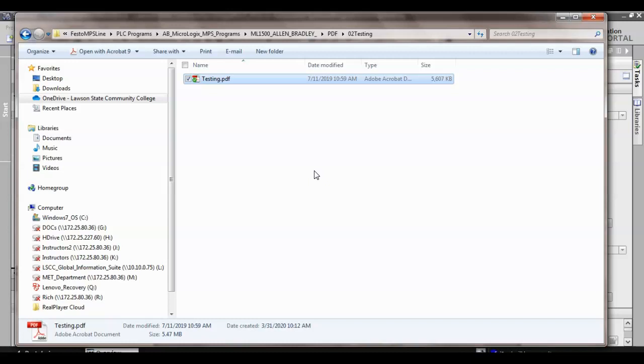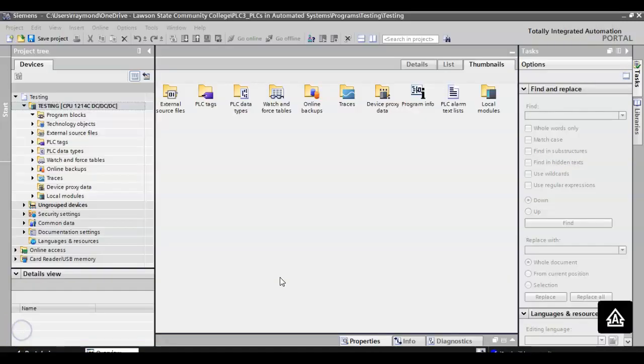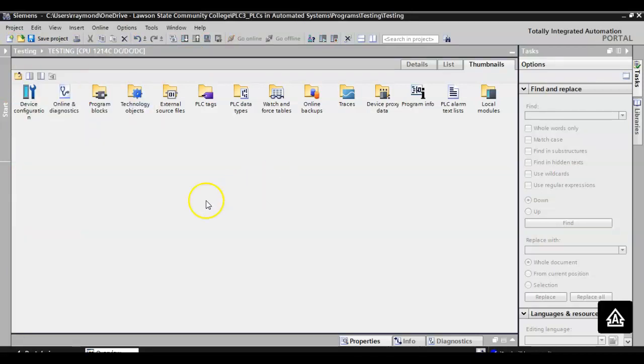It's going to take a little while, guys, to open. This is a big PDF file. So if somebody's not here, I'm not going to go back and re-record that, guys. So our program blocks. Okay.